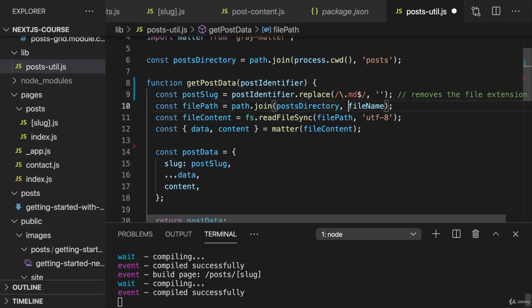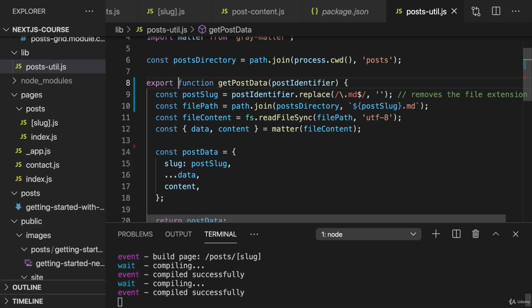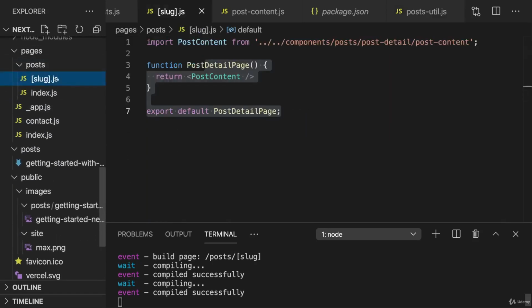And then here, when we need the file path, we don't just pass in the post identifier, but instead we create a string with a template literal, and we use post slug, which is guaranteed to not have an extension, and add .md here. So we always create a file path or a file name with extension here. And if we restructure our code like this, it should already work. Now we can call getPostData with a file name, with an extension, or with just a slug. Therefore, now we can export this to then use it in our single post page.